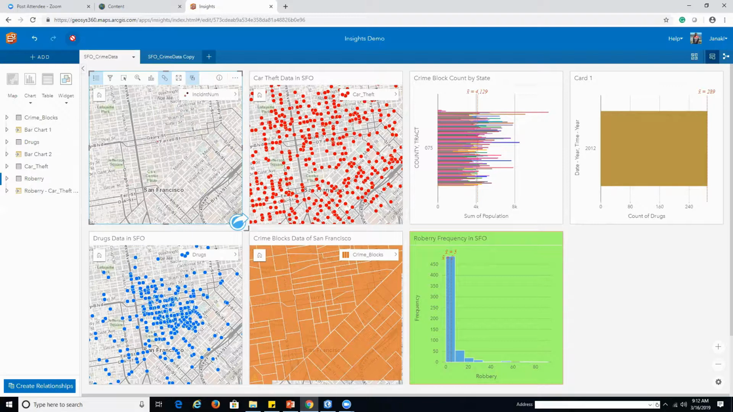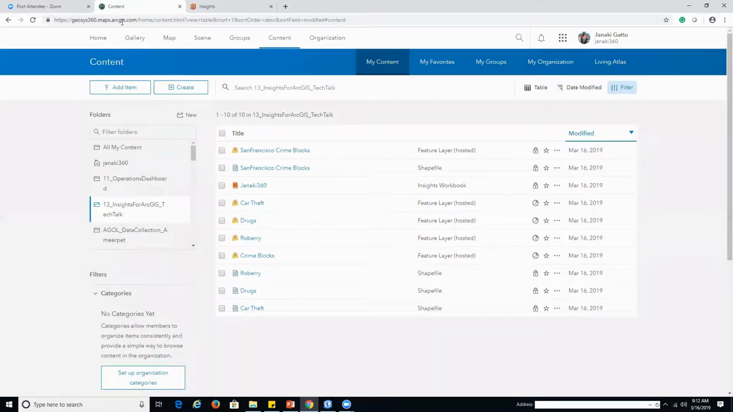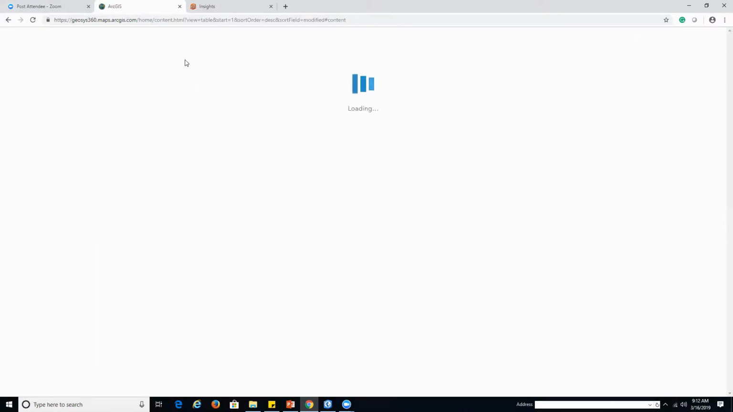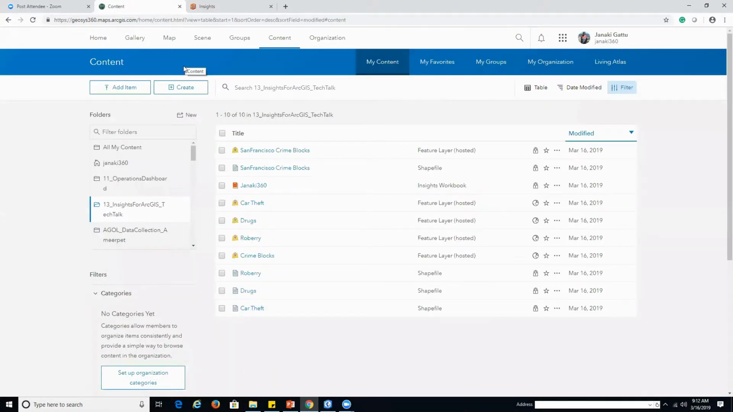And then finally we are done with this insight demo. So click here and click on save. And when you go to your content for ArcGIS, and then refresh your page, you should be able to see your insights for ArcGIS which we have created.